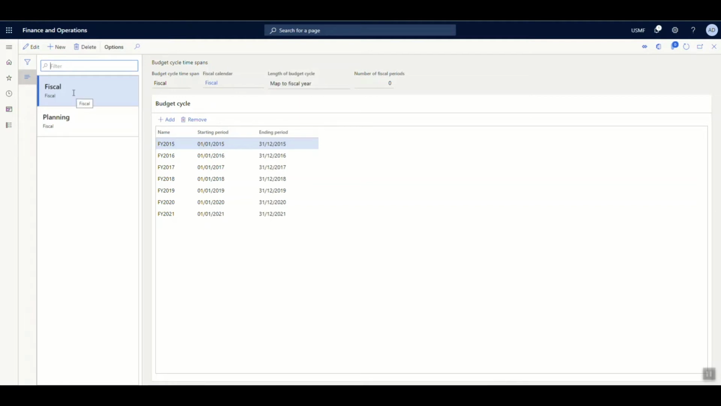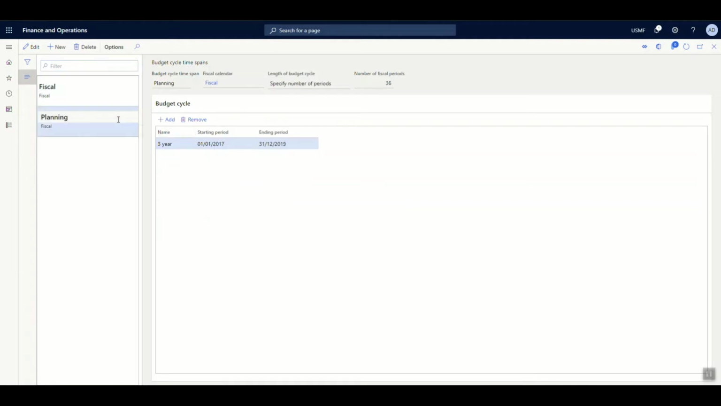The one that is shown over here on the screen is basically for the fiscal year, whereby the budget cycles have been defined for each fiscal year. I can even specify a different budget cycle altogether for planning. As you can see on the screen, a budget cycle has been defined for 3 years, specifically for planning.